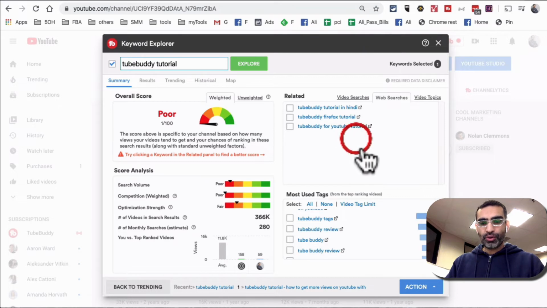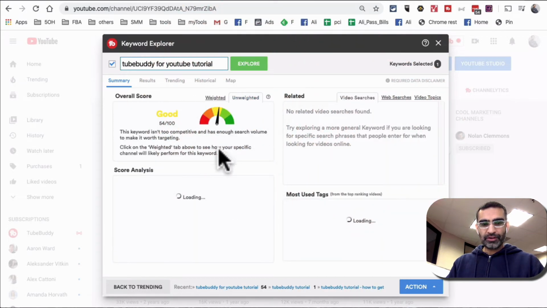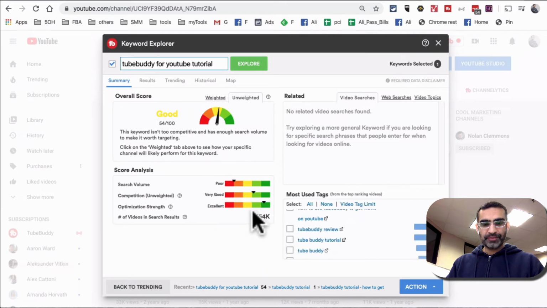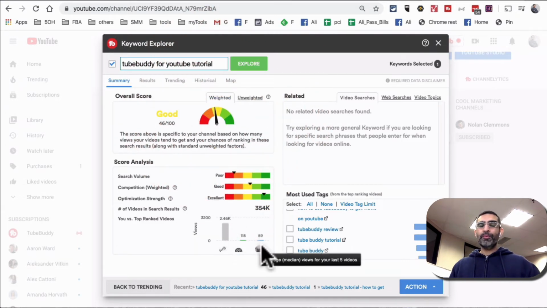Tubebuddy for YouTube tutorial. Let's look at that. Oh, that looks really good. Even though there's a lot of competition, I believe for Tubebuddy it was like 500,000 or 600,000, and all these are already in the yellow. If I go to the weighted side, there's a little bit of a challenge here: on average I get 60, but to be on the first page I need to be at 115.